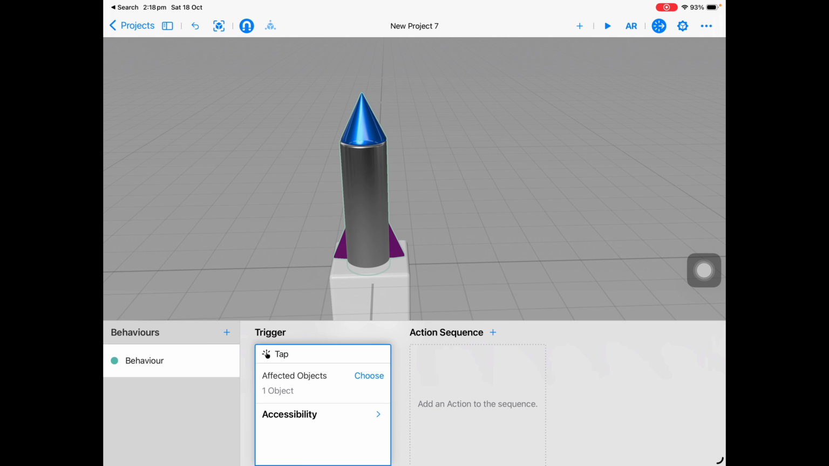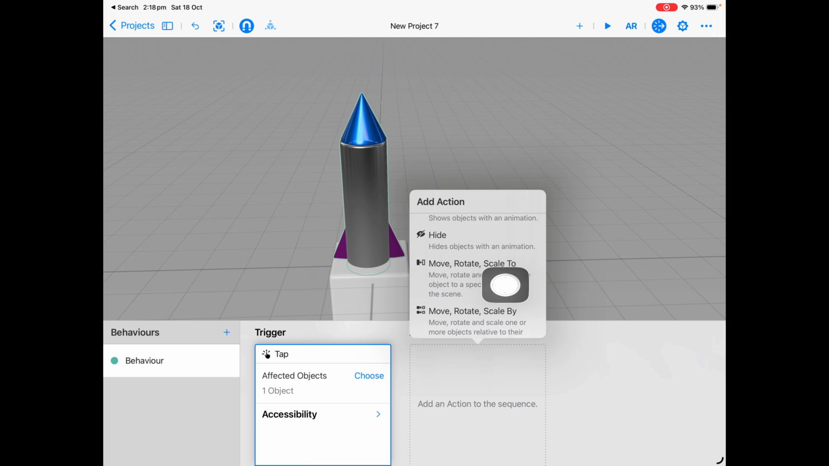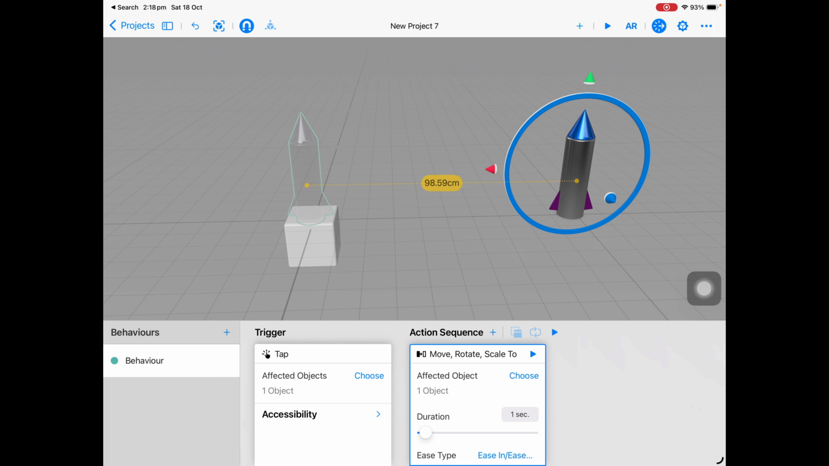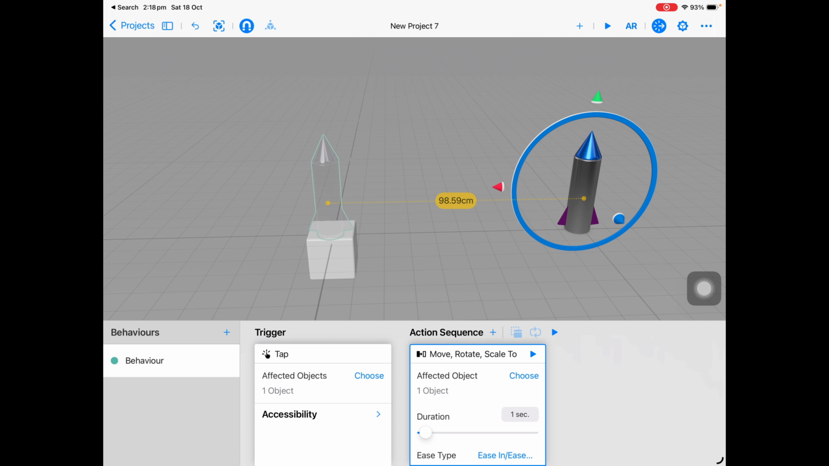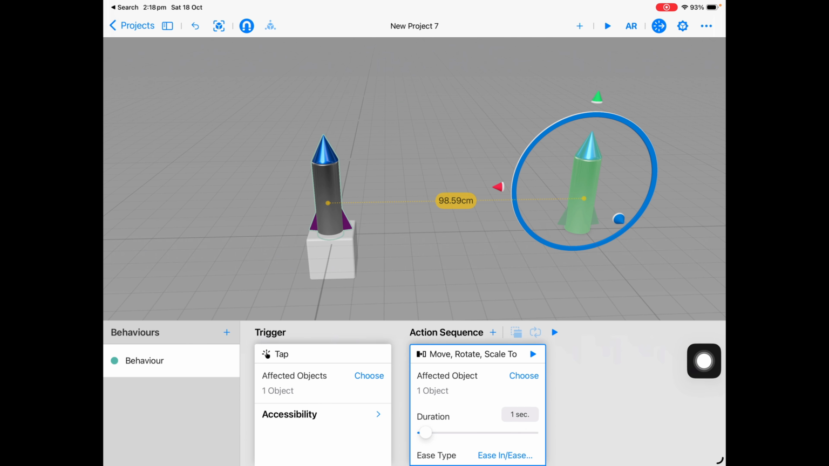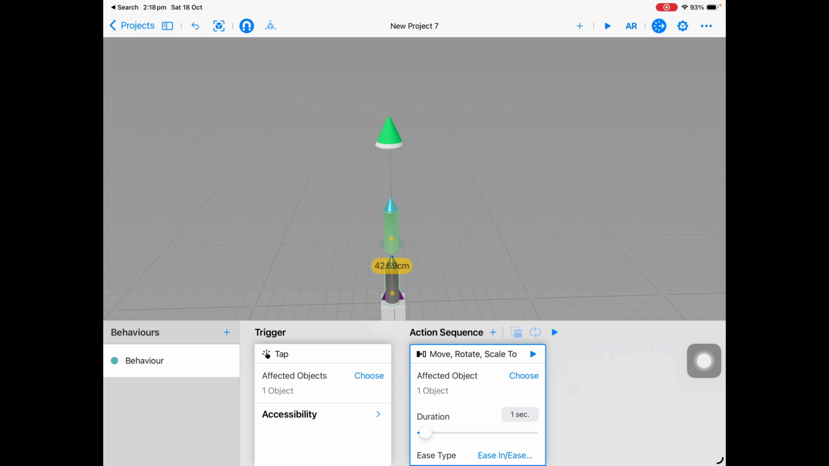The next one is I'm going to add the sequence, so actually what it's going to do. And the one I want here is move, rotate, or scale to. So I'm tapping that, and you'll notice now that it's automatically put in an animation. But I don't want to go there. Actually, I'm just going to make sure again that that is chosen. There you go. So when I tap this card here, it brings up that little placement, but I actually want the rocket to go straight up. I can sort of make it go up like that.